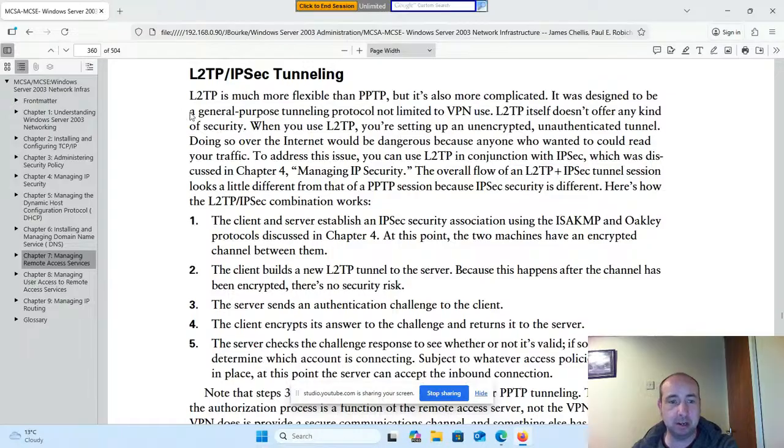L2TP IPsec tunneling. L2TP is much more flexible than PPTP, but it's also more complicated. It was designed to be a general purpose tunneling protocol, not limited to VPN use. L2TP itself doesn't offer any kind of security. When you use L2TP, you're setting up an unencrypted, unauthenticated tunnel. Doing so over the internet would be dangerous because anyone who wanted to could read your traffic.